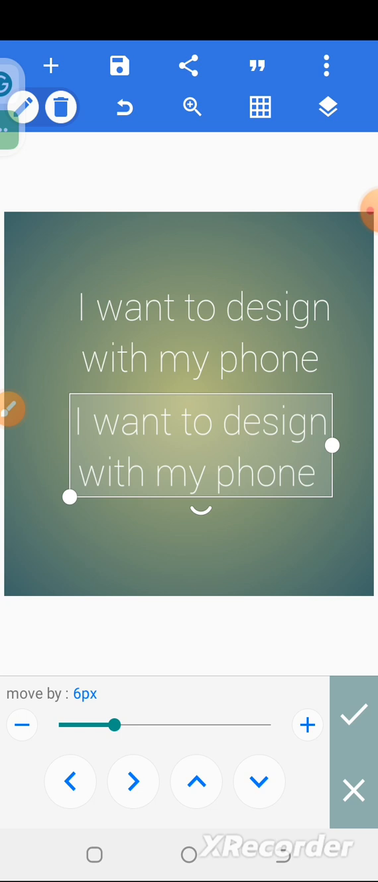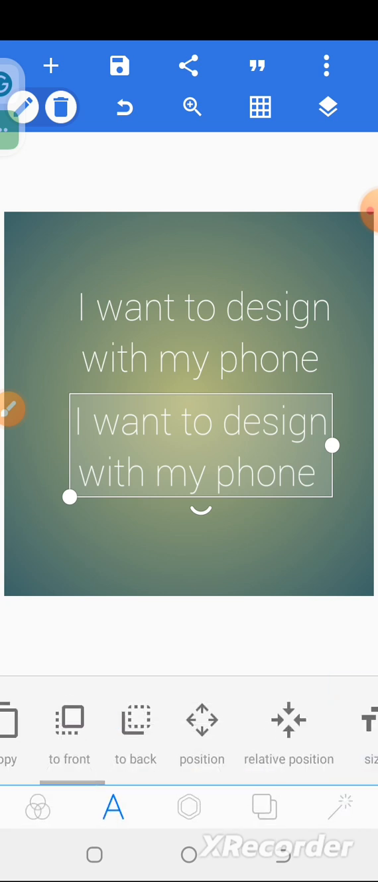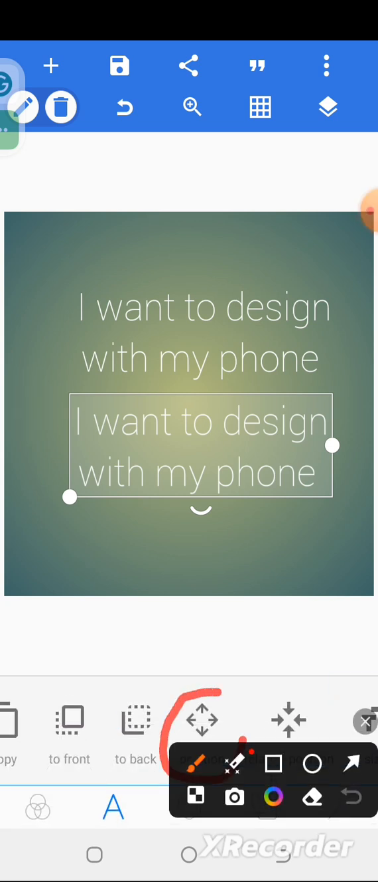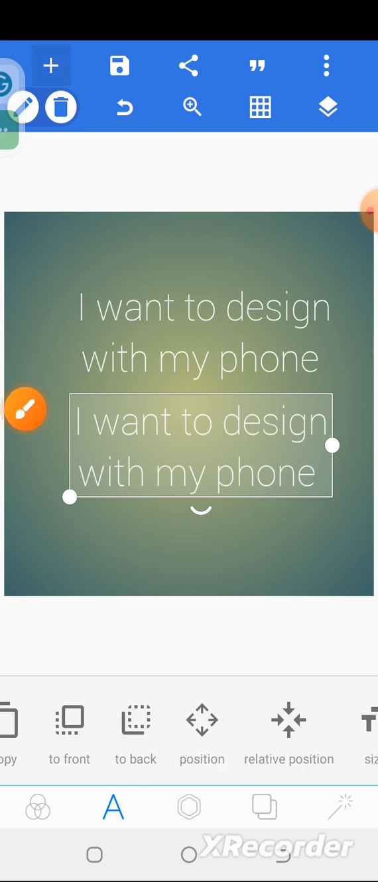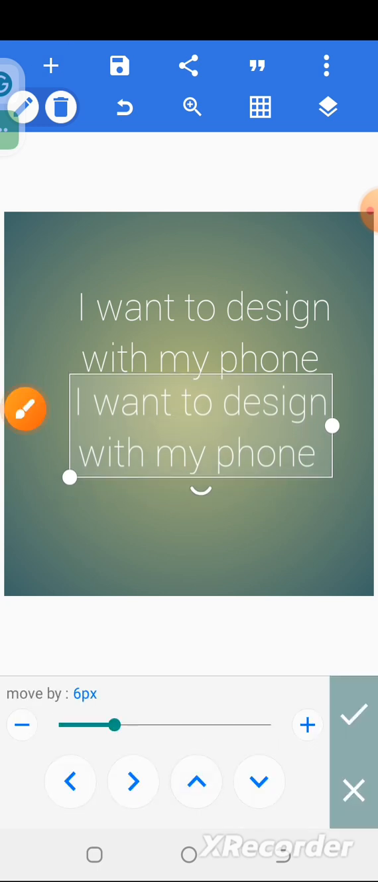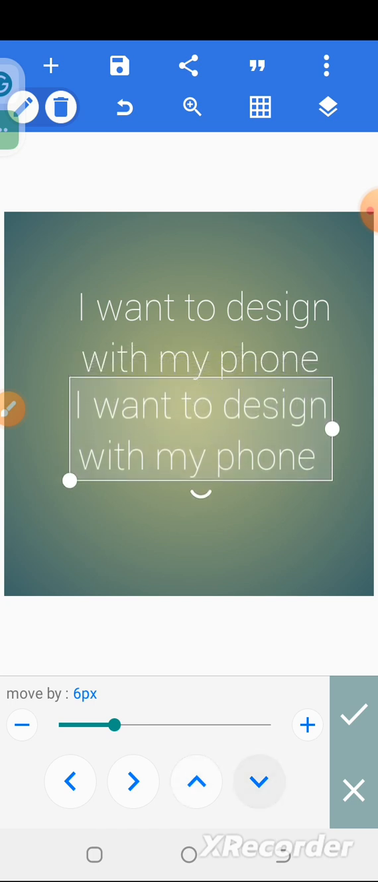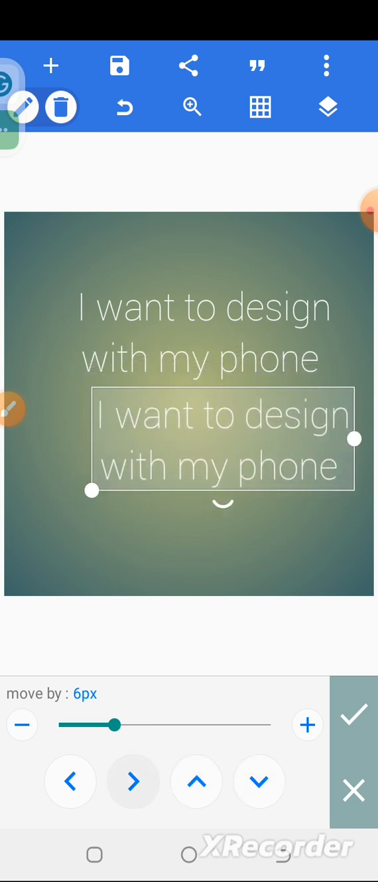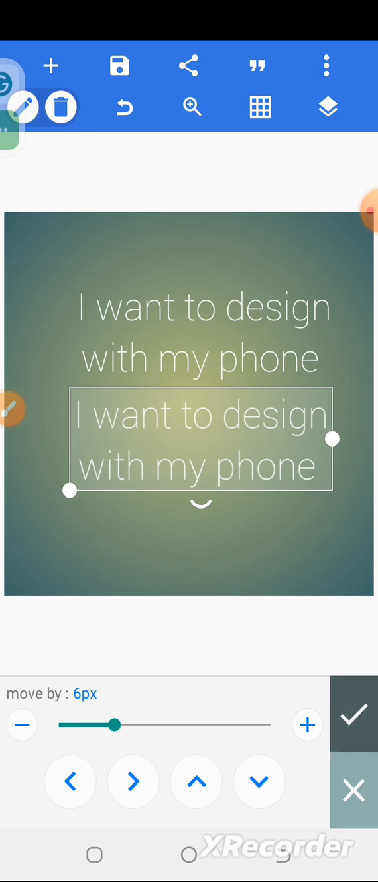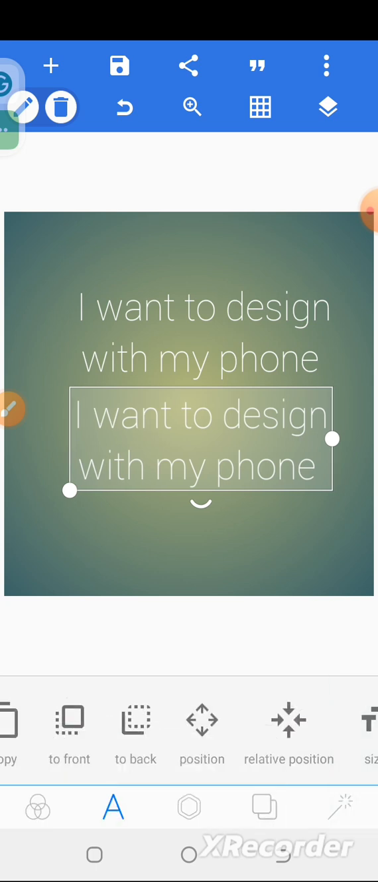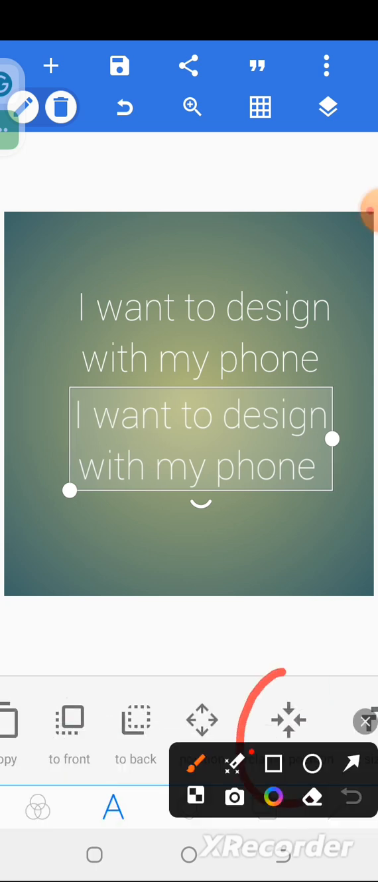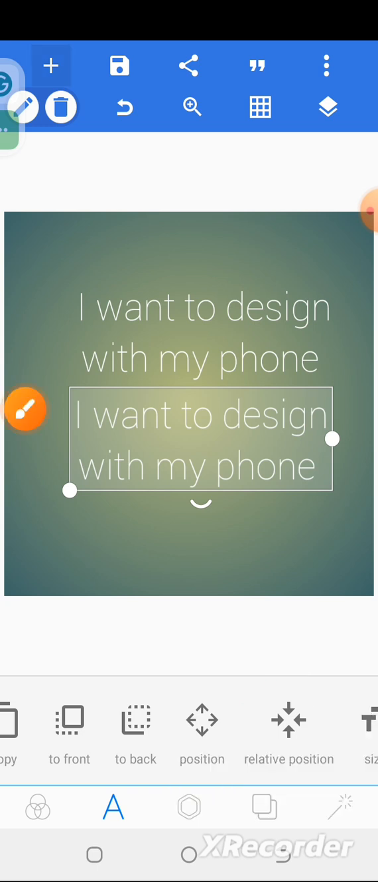So this is position. If you want to move up, here is position. If you want to move up or move down what you have been doing, you see I'm pressing up here and it's moving up. I'm pressing down, it's coming down. Right, and it's going right. Left is going also left. This is also for position, this relative position, but it works in a different way.